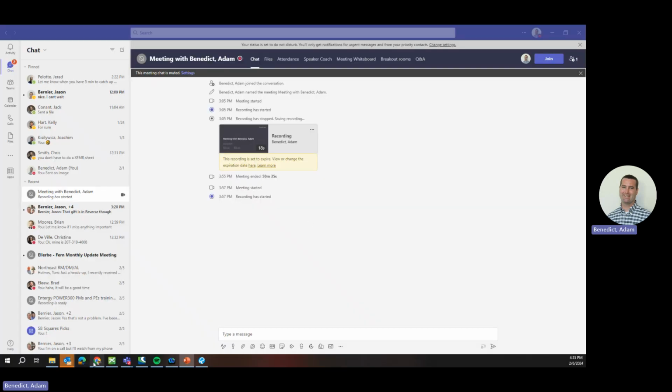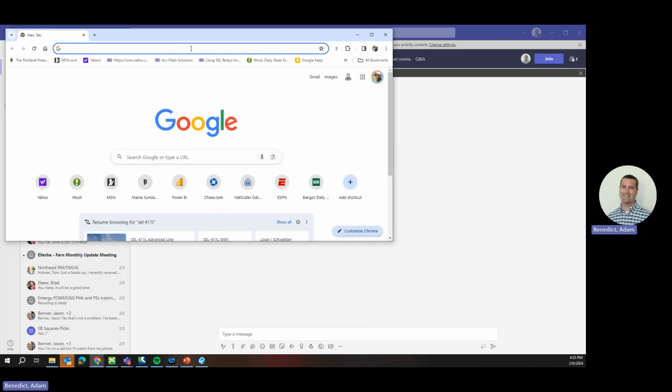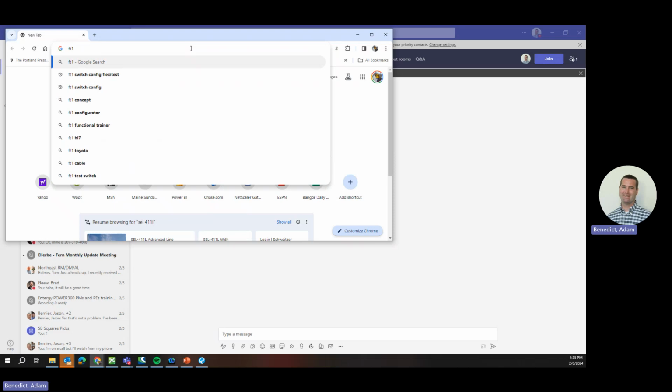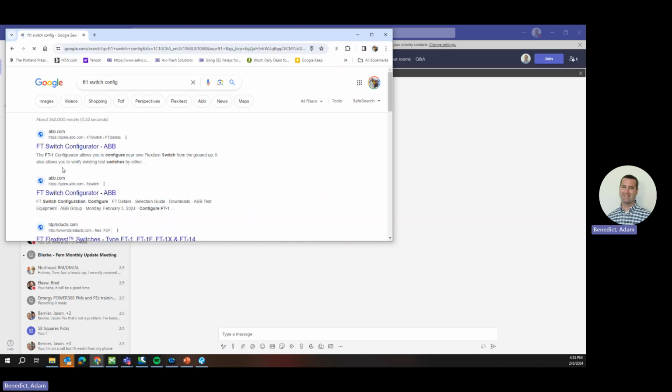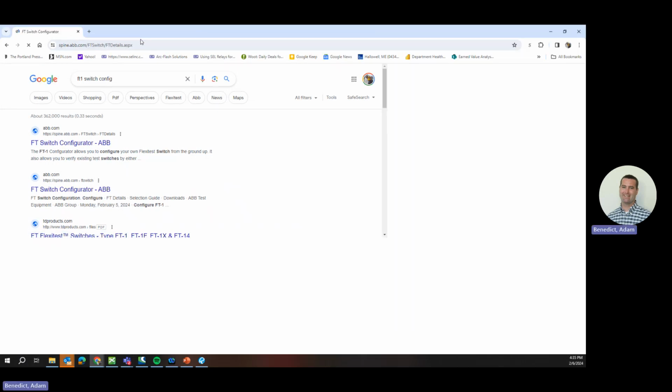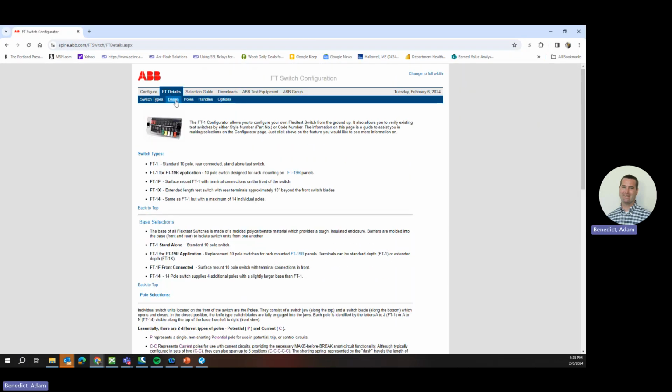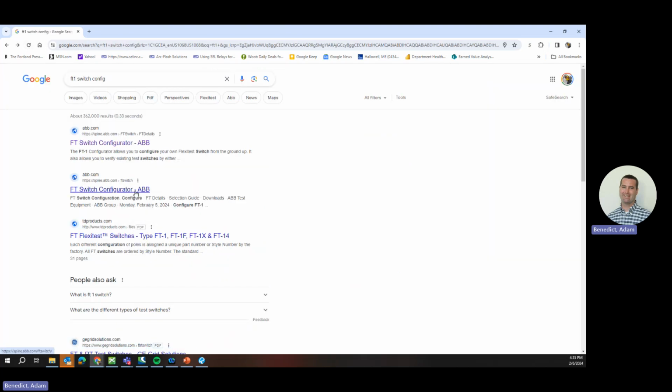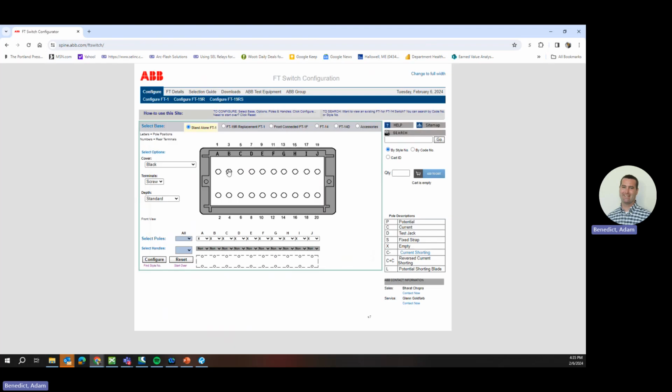All right. So if we were to go into search and type in FT1 switch config, ABB has a really good configurator. It's been a minute since I've been in here. All right. So this is a really awesome configurator that helps you, if you want all potential. So this is just straight isolation. You pull that, it's isolated, right? Or you can do all current to current. So this has a shorting block, if you just see here. So this blade will short here.